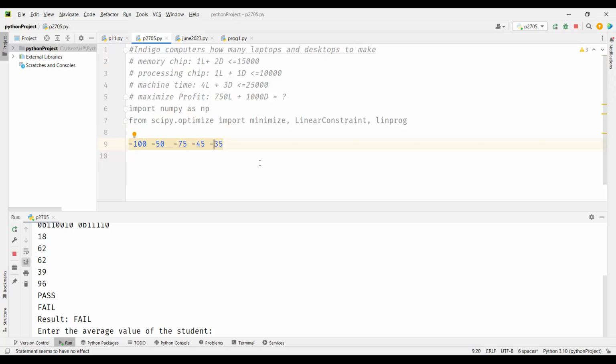So if I have to maximize this, and I don't have a maximize option, I only have a minimize option, then if I multiply this with minus 750 and minus 1000D, it becomes a minimization problem. So remember this: if you want to make the highest value the lowest, multiply that with minus 1.